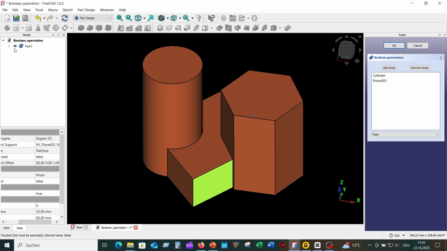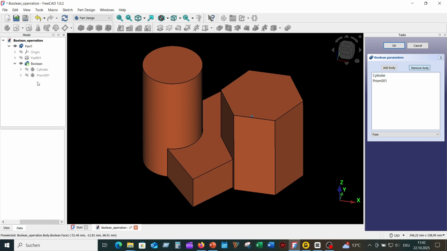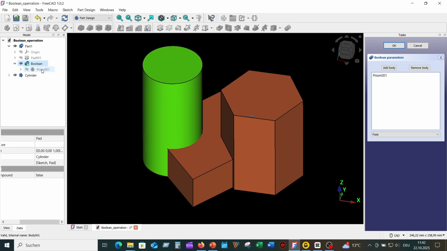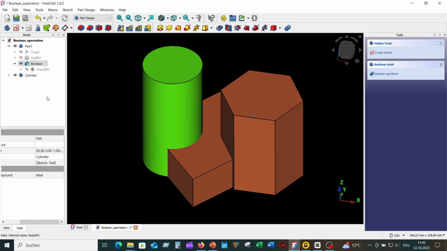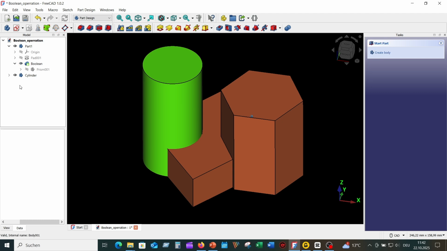To remove an already added body from the active body, I will select the body in the 3D view or in the tree. Select the cylinder body. Then, press the OK button. As you see, the cylinder body is not merged to the others.